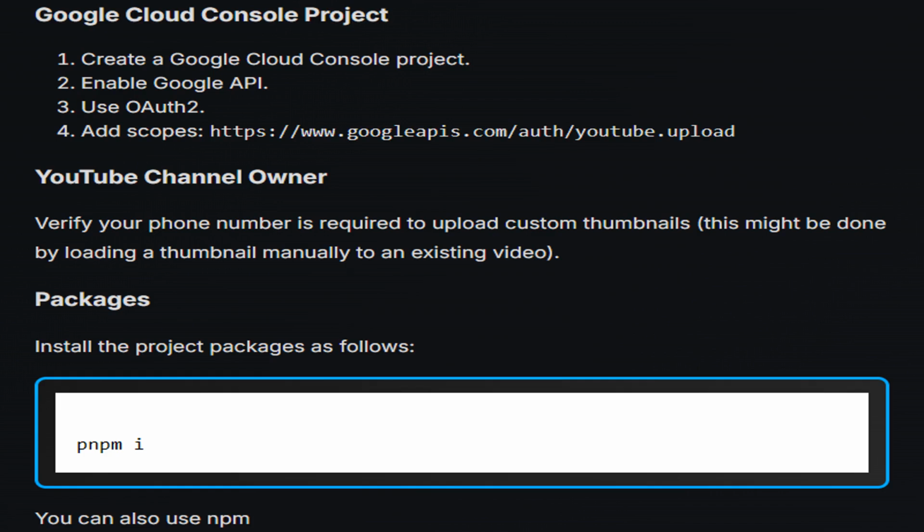The text outlines a simple 4-step process to set up a project on Google Cloud for uploading videos to YouTube using OAuth2 authentication. The steps include creating a Google Cloud Console project, enabling the necessary Google APIs, implementing OAuth2 for secure authorization, and adding the specific scope for YouTube uploads.